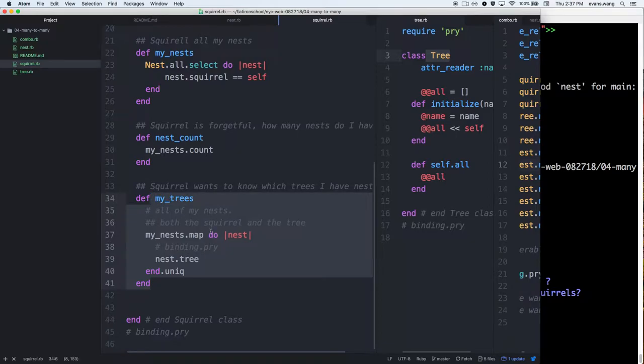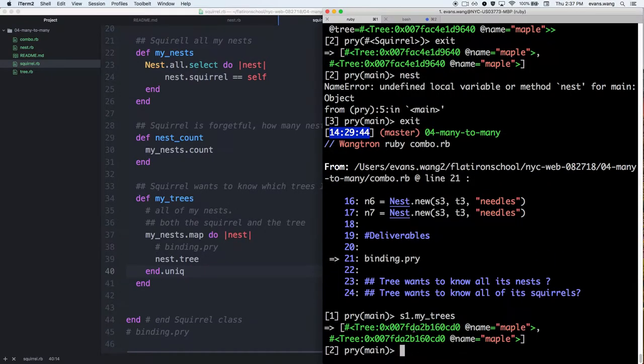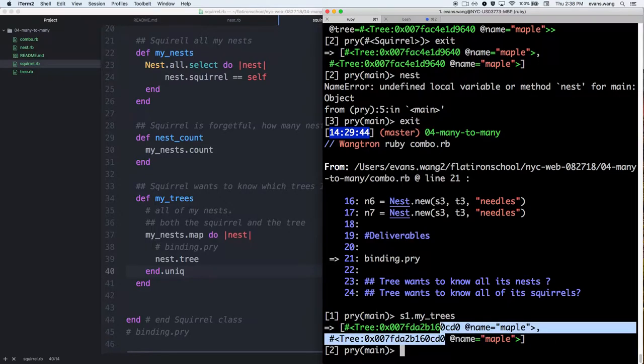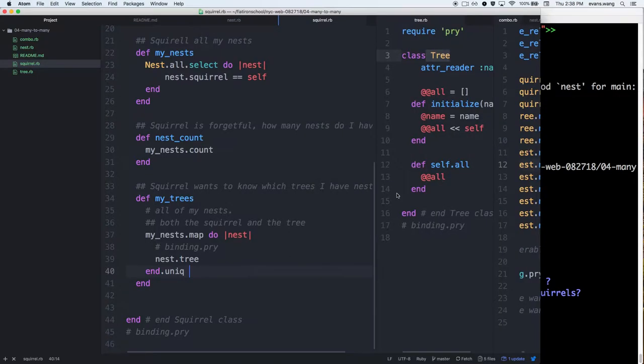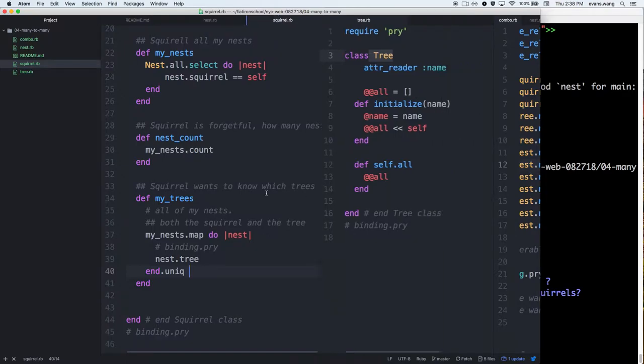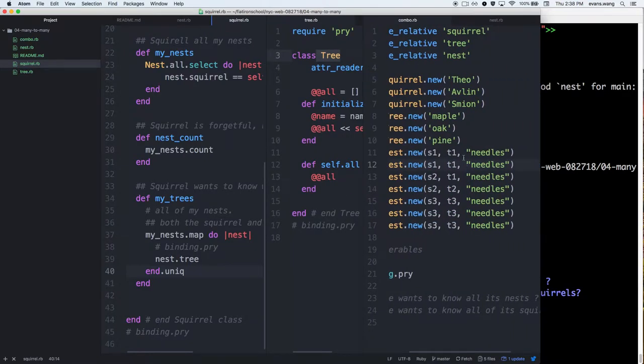So this will give me a unique array of my trees. But in that case, because the object ID is different, you'll still get the duplicate trees. The object IDs are the same. They're the same because remember, my bad seed data: squirrel one made a nest in tree one and tree one again.